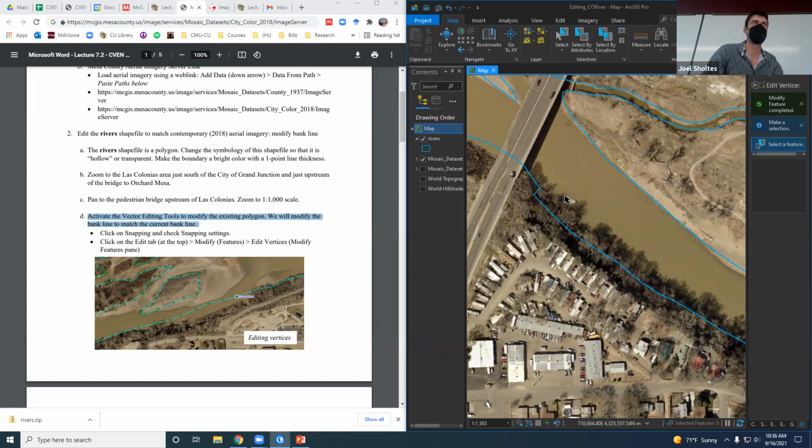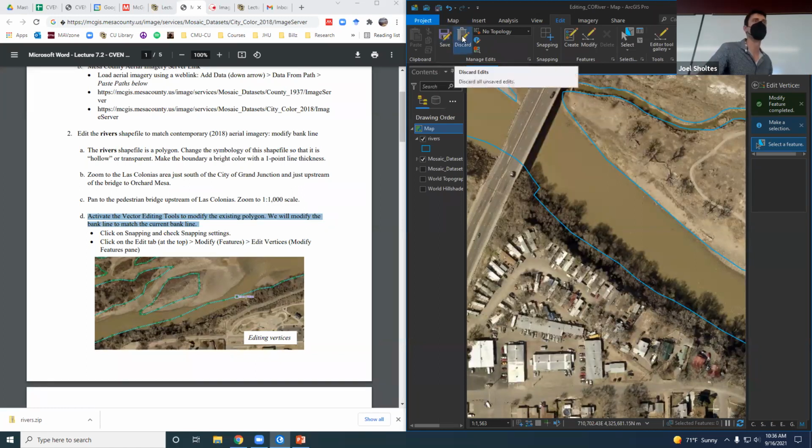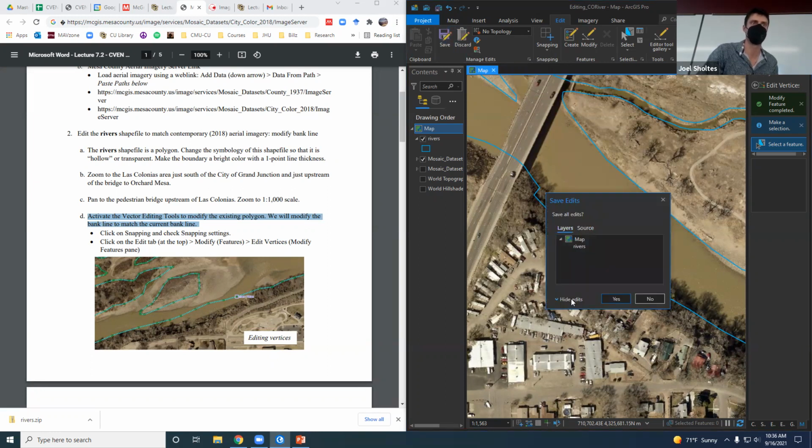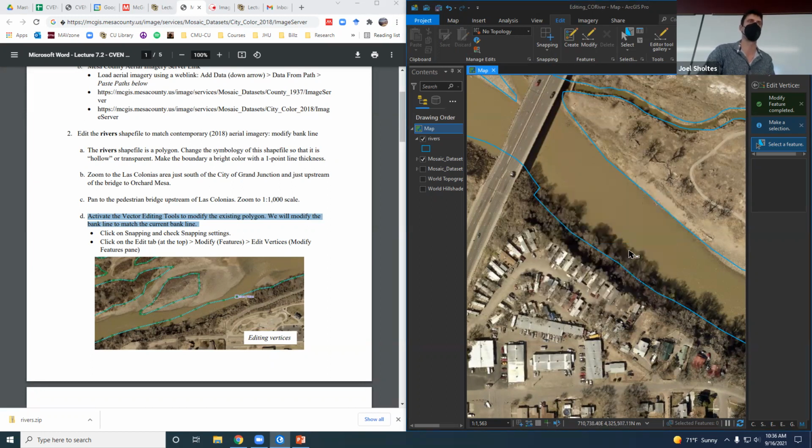Now, the important thing to know is that it hasn't saved any of these edits. So if I go back to edit, I have to press save, or I can do discard. If I'm like, oh, I totally messed up, I want to go back, this will discard all unsaved edits. So it'll go back to your last save point. Save all edits, show edits, hide edits. You can be editing multiple shape files, right? So I went ahead and saved those edits.